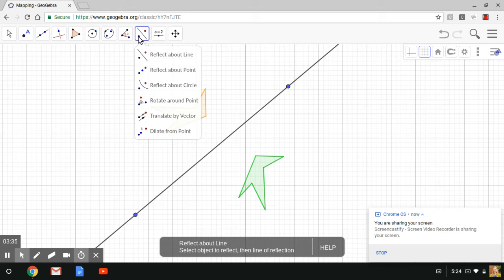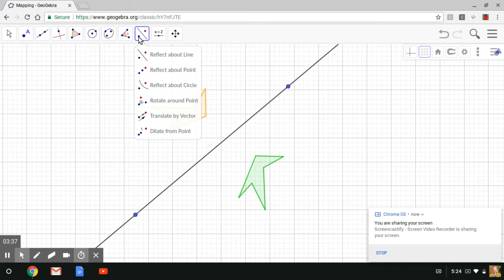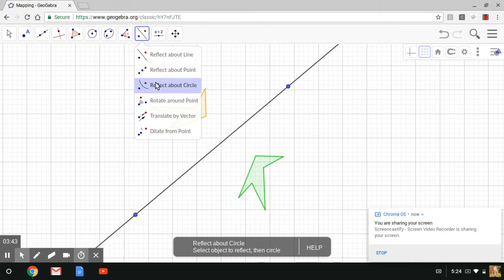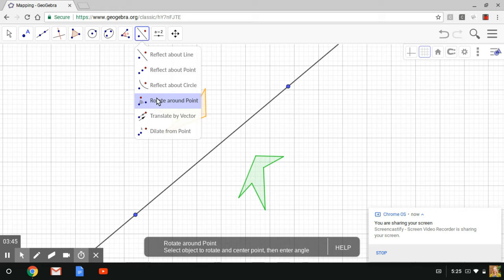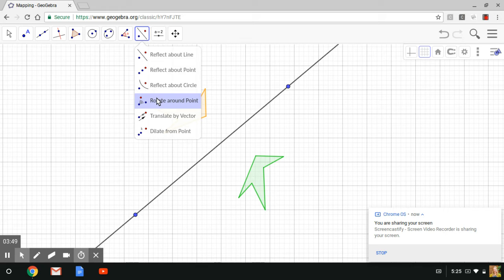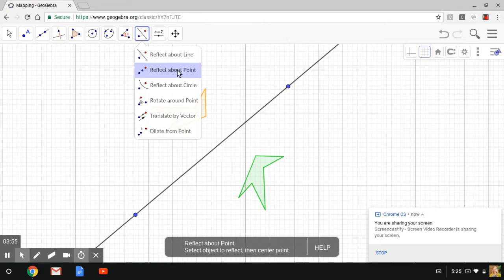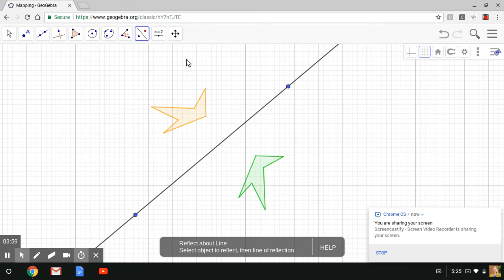So the cool thing about GeoGebra is that while some of these mapping problems can seem really tricky at first, GeoGebra allows us to really experiment. If we were doing these by hand, it would take us all day. But GeoGebra allows us to try things out. If they don't work, you delete it and start over. So reflect, rotate, translate. We've used all of these. So I'm going to do reflect about a line.